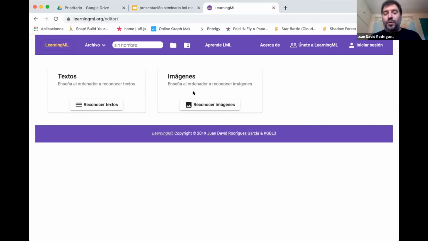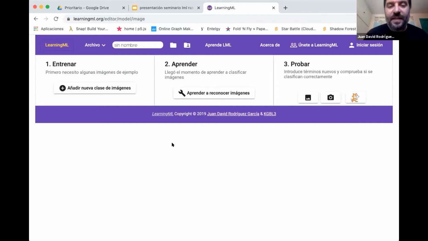So I'm going to make a very quick image model. Now I press this button and I enter the editor. We have 3 steps here. The first step is to train, where I'm going to gather the training data set. The second step is to learn, where the machine learning will use this data in order to build a model. And the third step is to test, where we can test if the model is working fine.